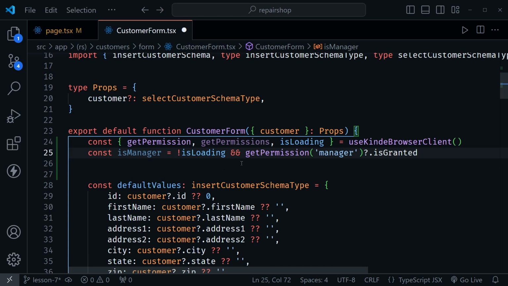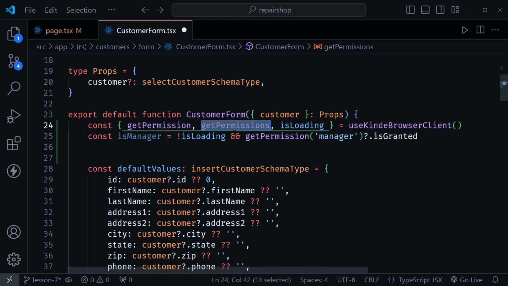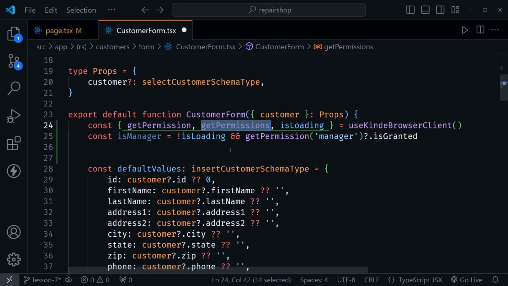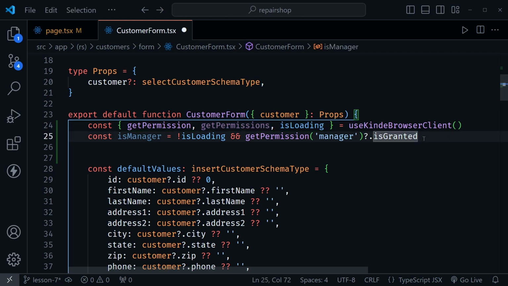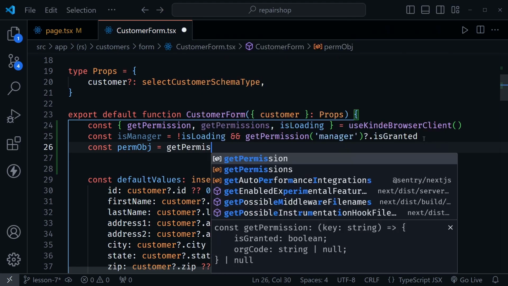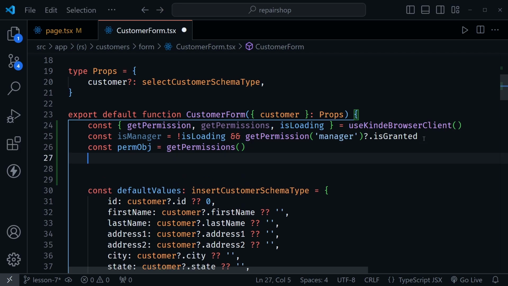But I want to give you another example with getPermissions. getPermissions can provide you with an array of permissions. So say we have a user that could be an admin or a manager, you could possibly get both of those permissions back at the same time. So this isn't something I'm going to keep in the code. I just want to show you if you wanted to do it. So for example, I would say const permissionObject, and I would set that equal to getPermissions. Now, once I got that object, I could check it kind of like we did isManager.